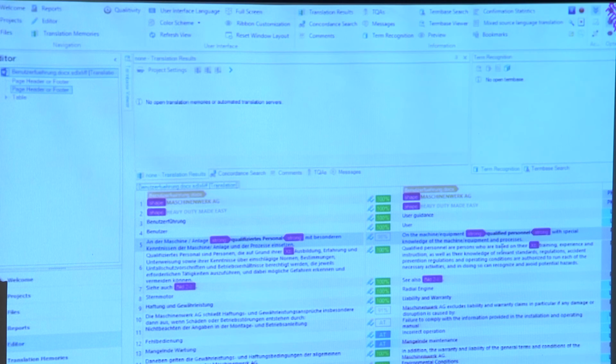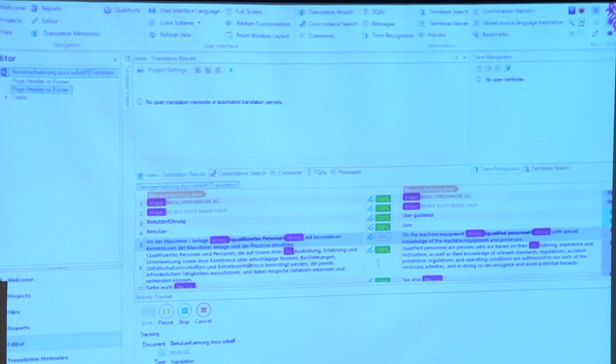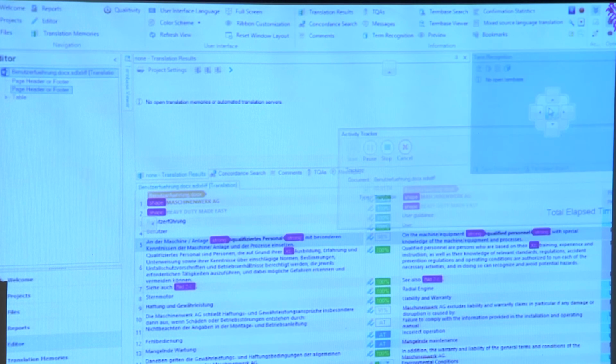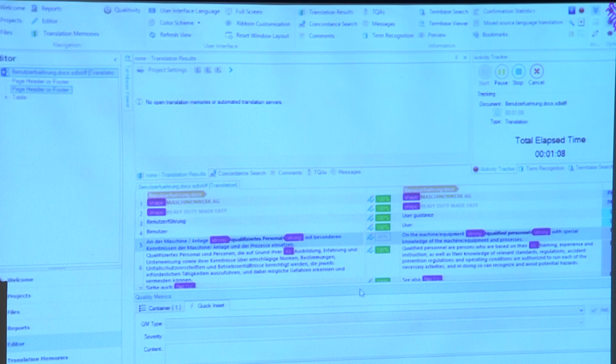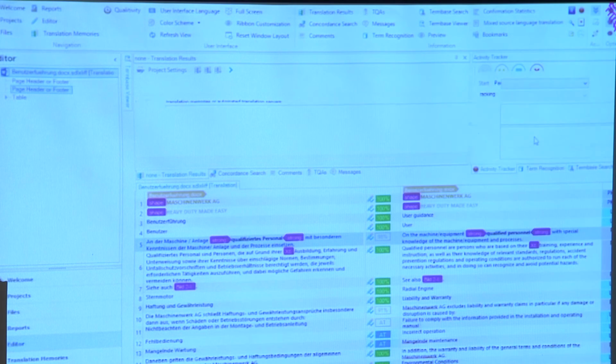So I'll reset my window layout, which puts everything back again, and put that back in. You can see it's put it down there, look, that's where it goes, and I want it there, and I want my quality metrics, and these are going to be over here. There we go. So there's my quality metrics.